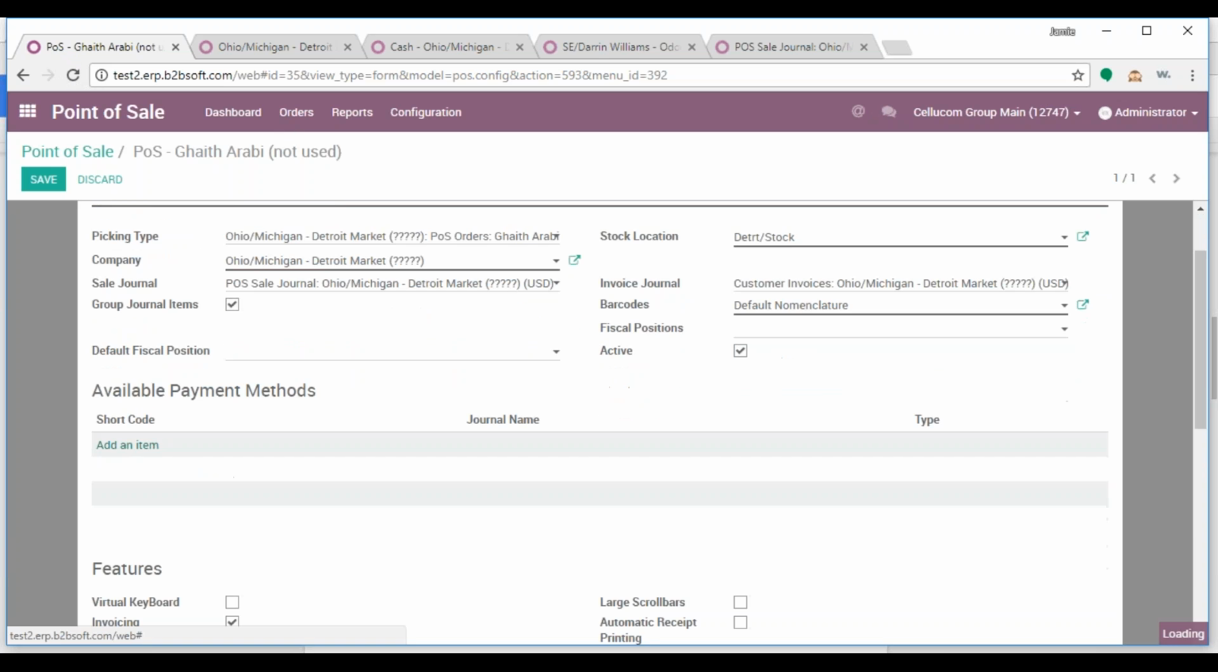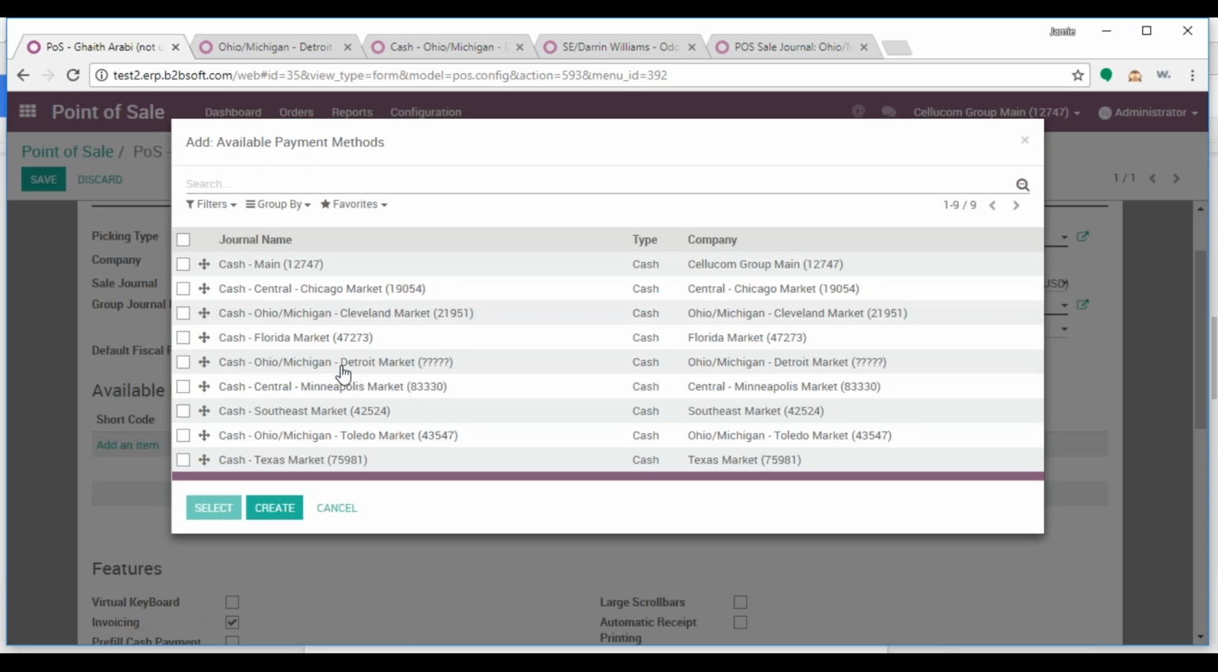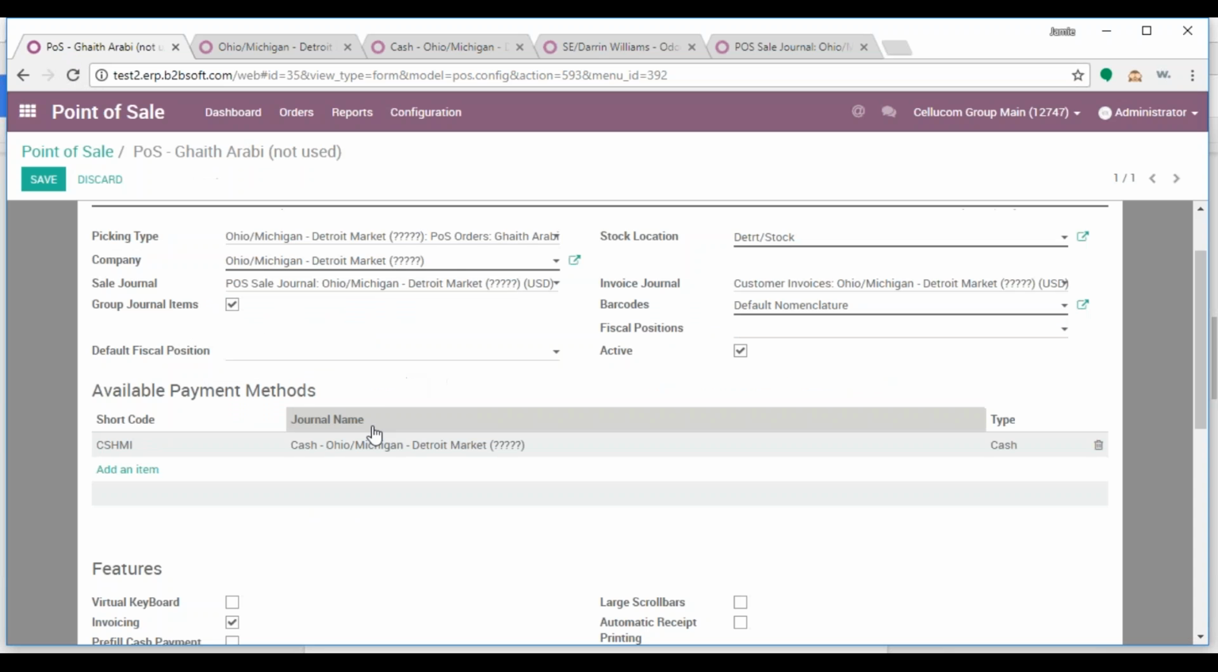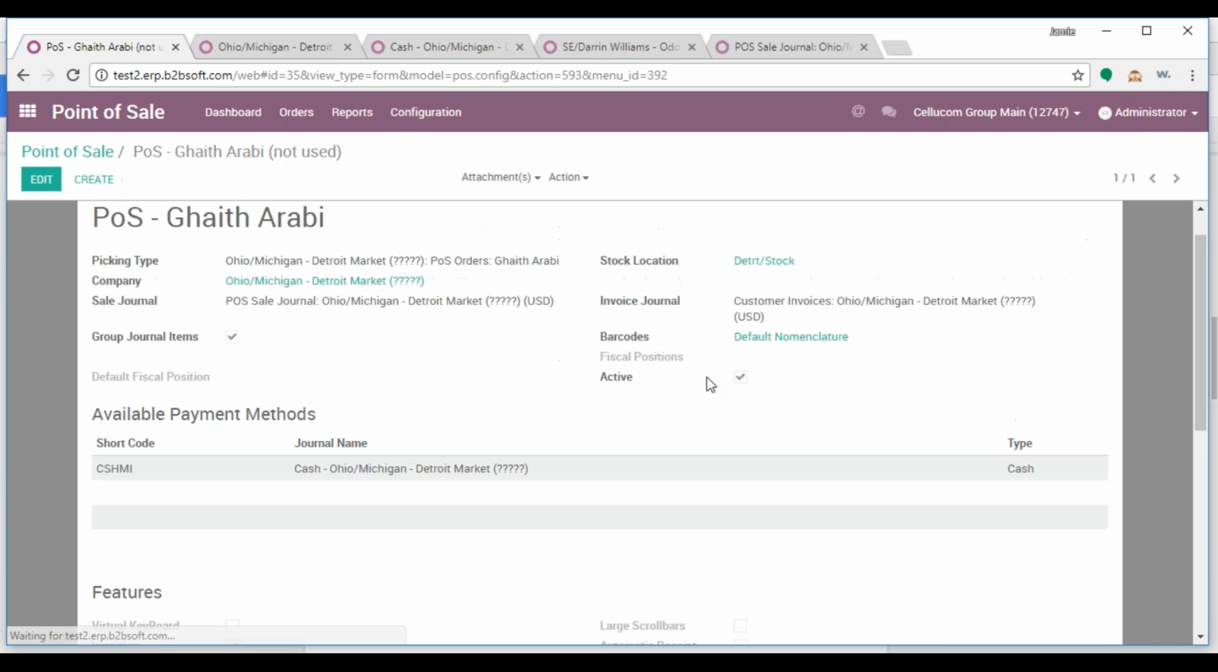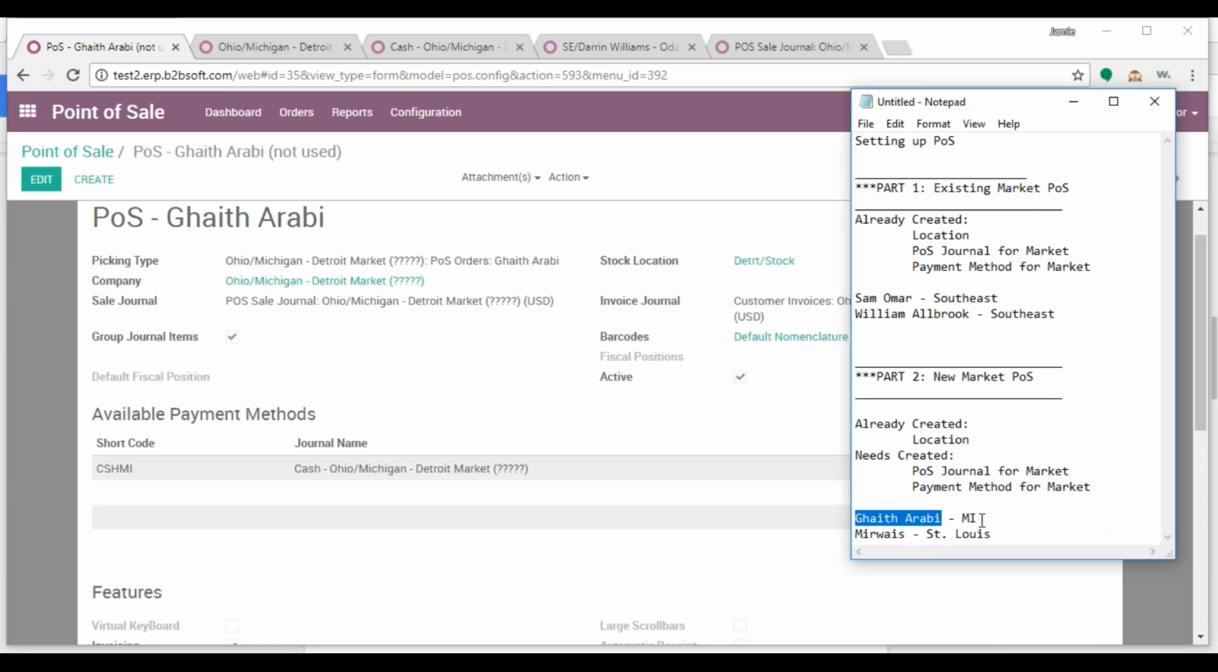Edit, payment method, and you'll now see that there's a cash payment method for the Detroit market. Save. I'm going to go through that same task one more time, and we're going to create a point of sale for Mirwas, whose location is St. Louis.